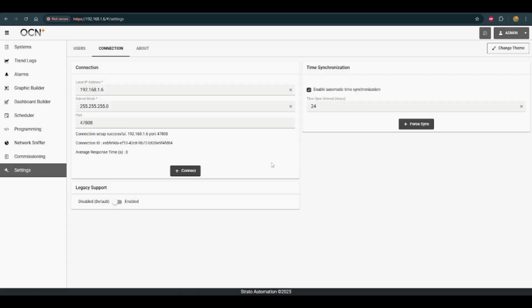Outside of users, we have connection. This is where I'll establish the connection to my BACnet network. Here, I gotta enter my IP address information, subnet mask, and then the BACnet port I want to use. Once I hit connect, it'll tell me successful or fail. It'll generate a connection ID for me. This is useful for things like Node-RED, where you're passing traffic between networks. You might need to know your connection ID.